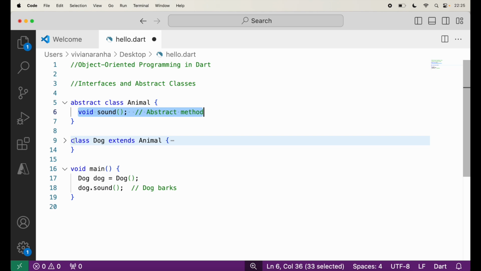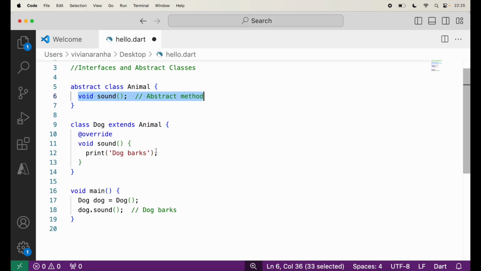When I create the class dog extends animal, I'm overriding it and I have to implement this. If I don't do this, it will give me an error saying that since your dog extends animal and it's an abstract class, you have to implement that particular function or method in there. Now when I create this main, I call dog dot sound. In this case, it will call dog barks. So that's how abstract classes work.